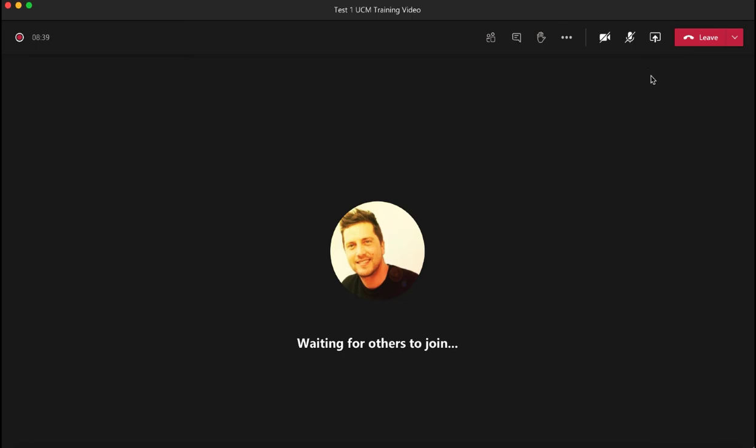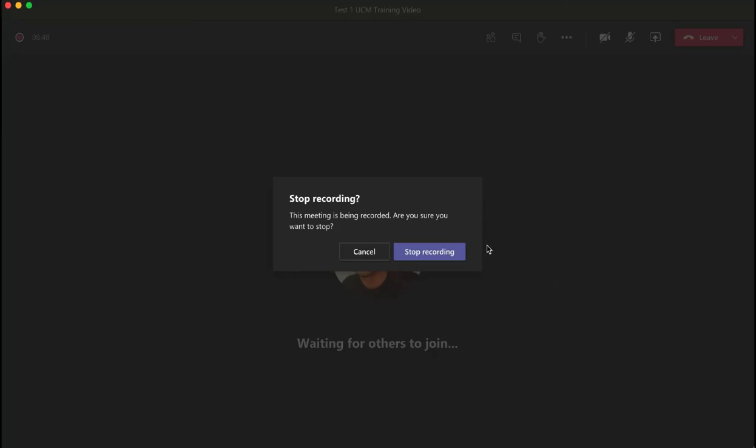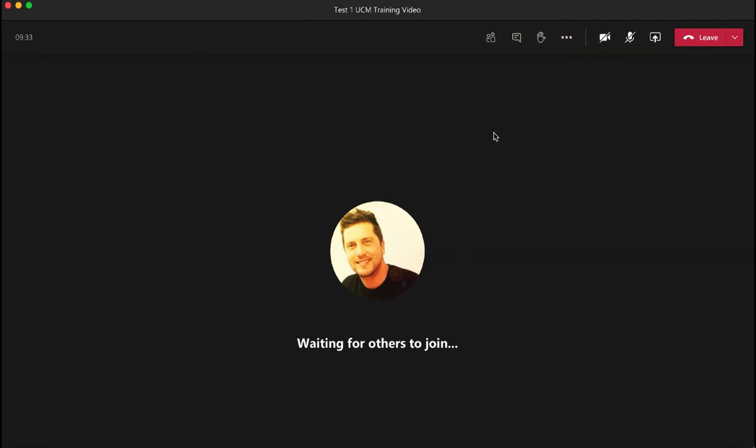Once the session is over, you simply go back to the More Actions icon and click on Stop the Recording. Once you do so, you confirm, and the recording will now be saved into your Teams channel. If you wish to turn on your camera, simply click on the icon of the camera and turn it on. It's as simple as clicking on it to activate it and then clicking on it again to turn the camera off.